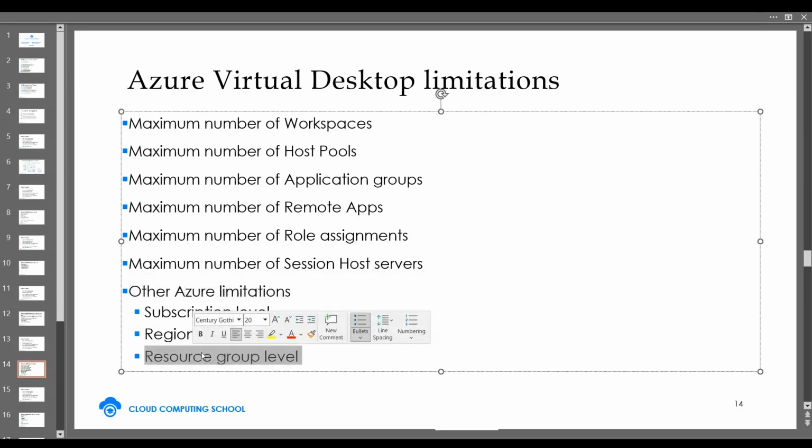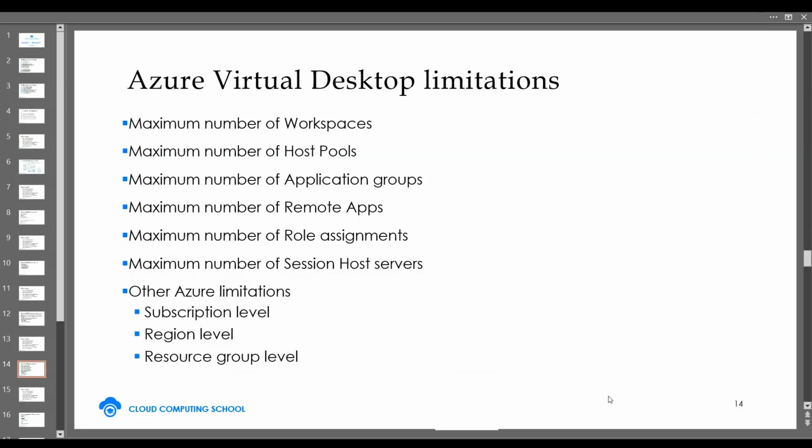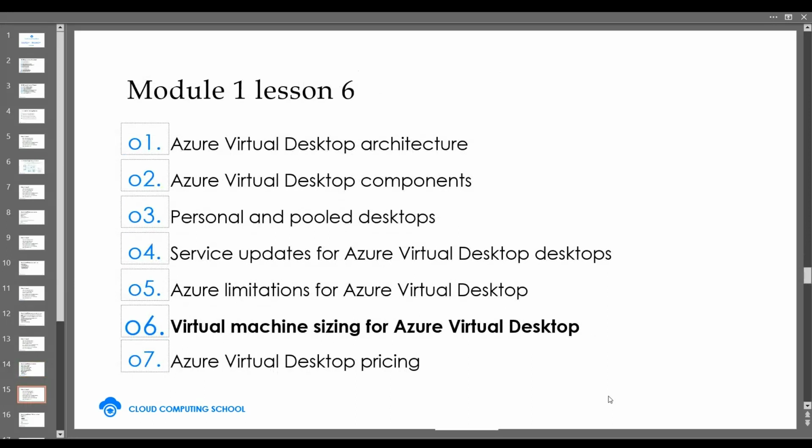In some cases, increasing the capacity of a certain AVD metric, such as for example the maximum number of application groups, you can raise a support ticket to the Azure Virtual Desktop team via the Azure portal. For more details on Azure service limitations, refer to Microsoft Learn article entitled Azure Subscription and Service Limits, Quotas, and Constraints. At this point, we will discuss some basic capacity planning considerations which you need to make when sizing your Azure Virtual Desktop host pools and host pool session host machines.